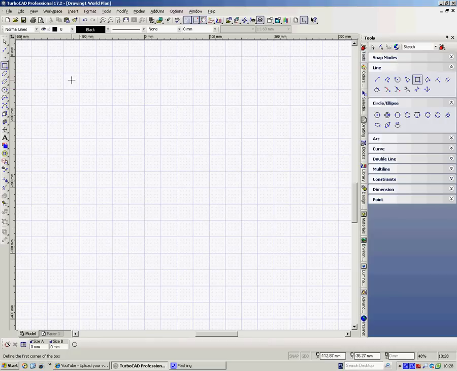Now, today we're going to look at the circle and ellipse tools. As long as you've followed the first couple of tutorials, most of this will be quite straightforward for you. So, we'll just walk through the palette of them one at a time.